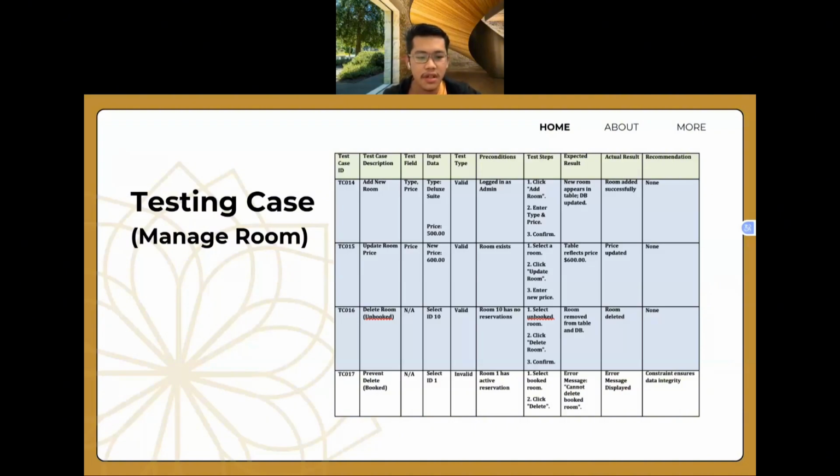First, we can see the first testing is adding a new room. Then in the text field, there is the type of a room and the price. And for this testing, it is valid as it is a string use case. So it is valid.